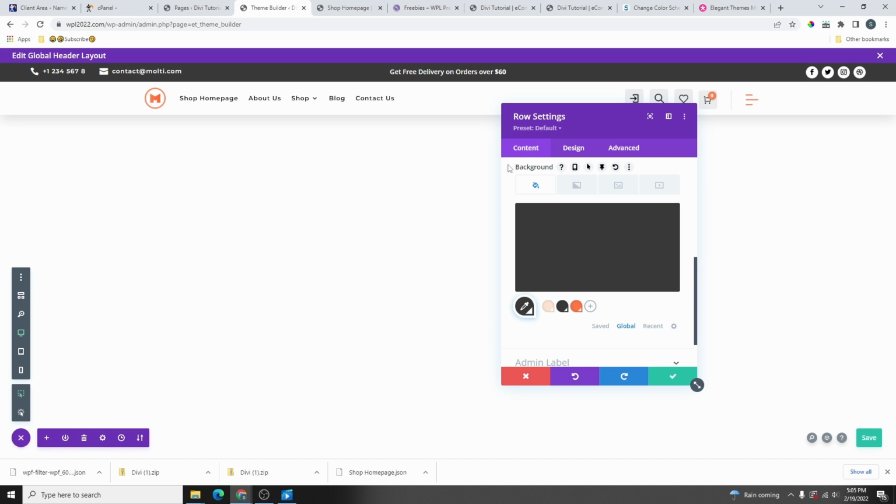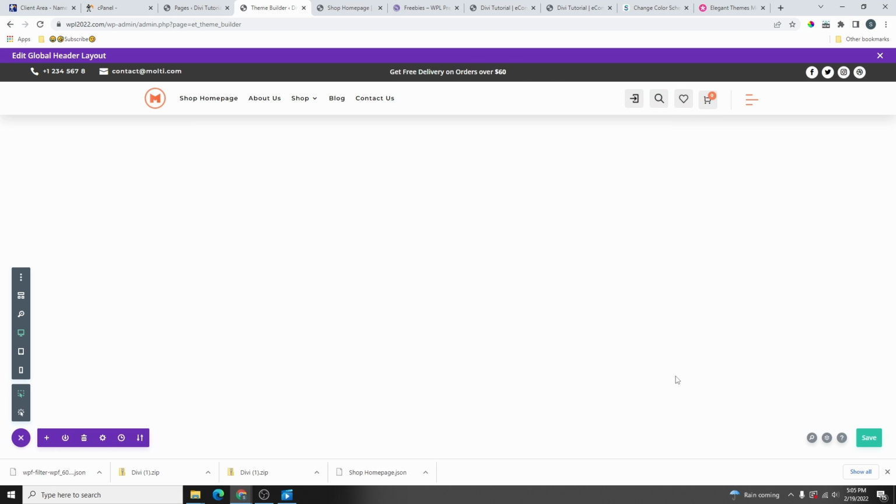So what will happen is once I use this global color, anytime that I want to change this color, if I come back here and change this global color, it's going to affect the entire website anywhere that I use this color on the website. So now you can see that we've changed that to black. Then you can go ahead and click on Save Changes.